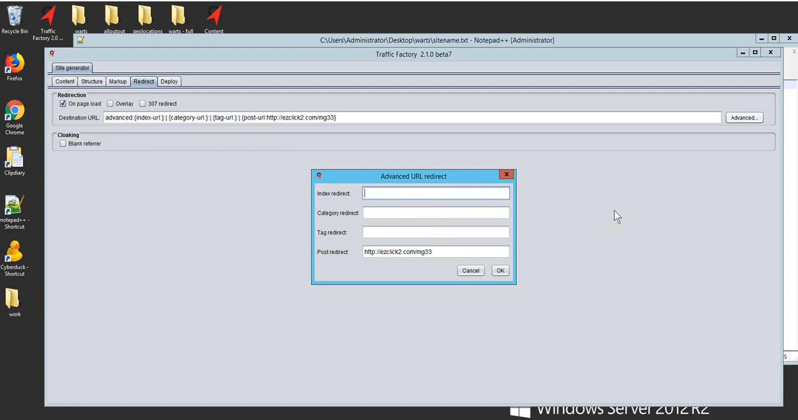Now, real quickly, I'm going to let you know that if you rerun the exact same project, you will overwrite the existing contents of the container or bucket. This happens on Azure and also on S3 uploads from Traffic Factory.